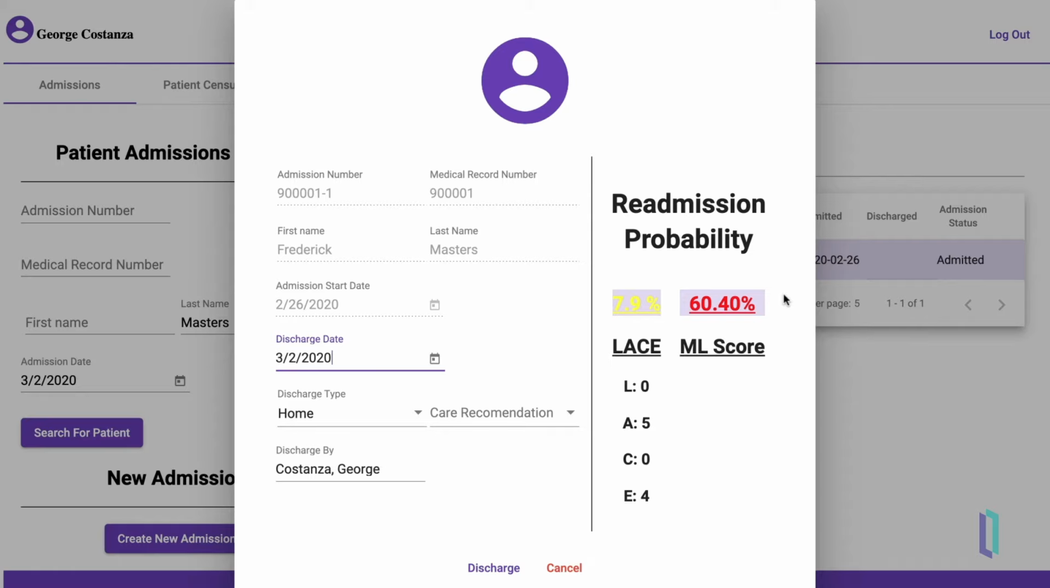We mentioned earlier that LACE is an industry standard index for measuring readmission risk. These scores range from 0 to 19, and any score 10 or higher is considered to be a high risk for readmission. Here, that score is transformed into a percentage to reflect the likelihood of a readmission.